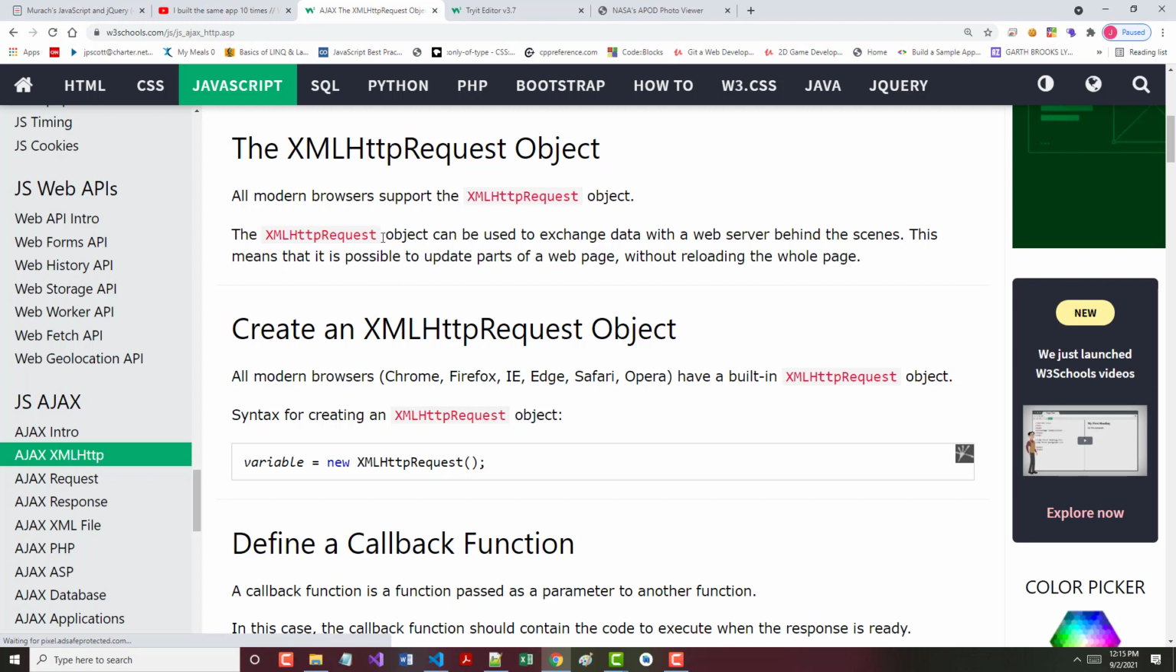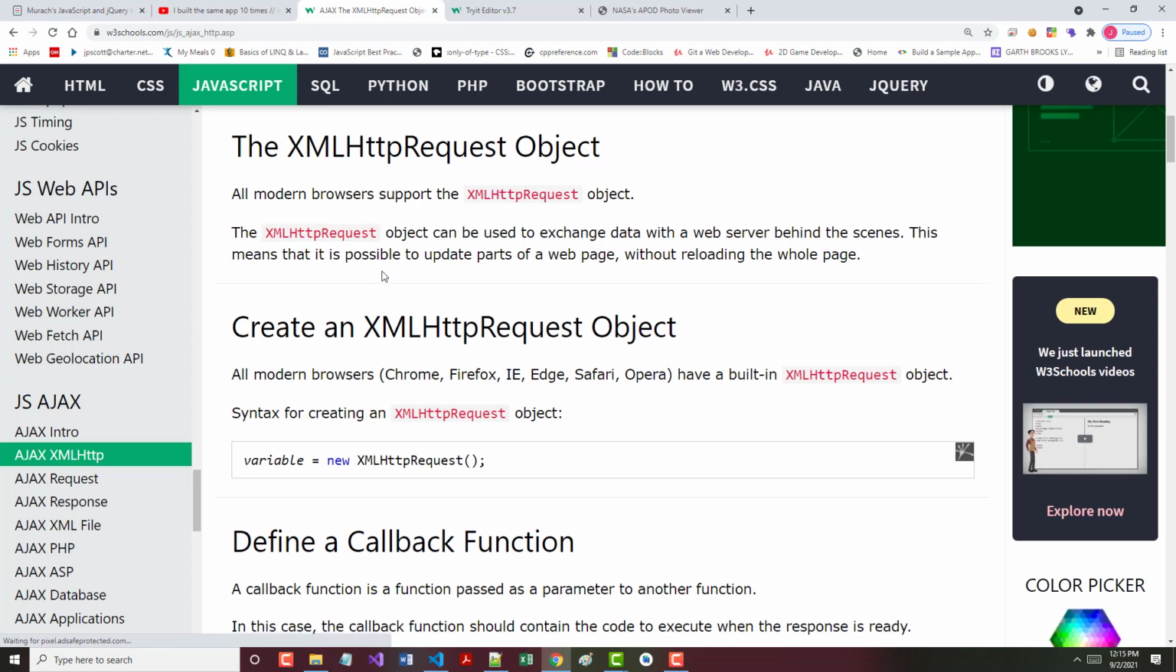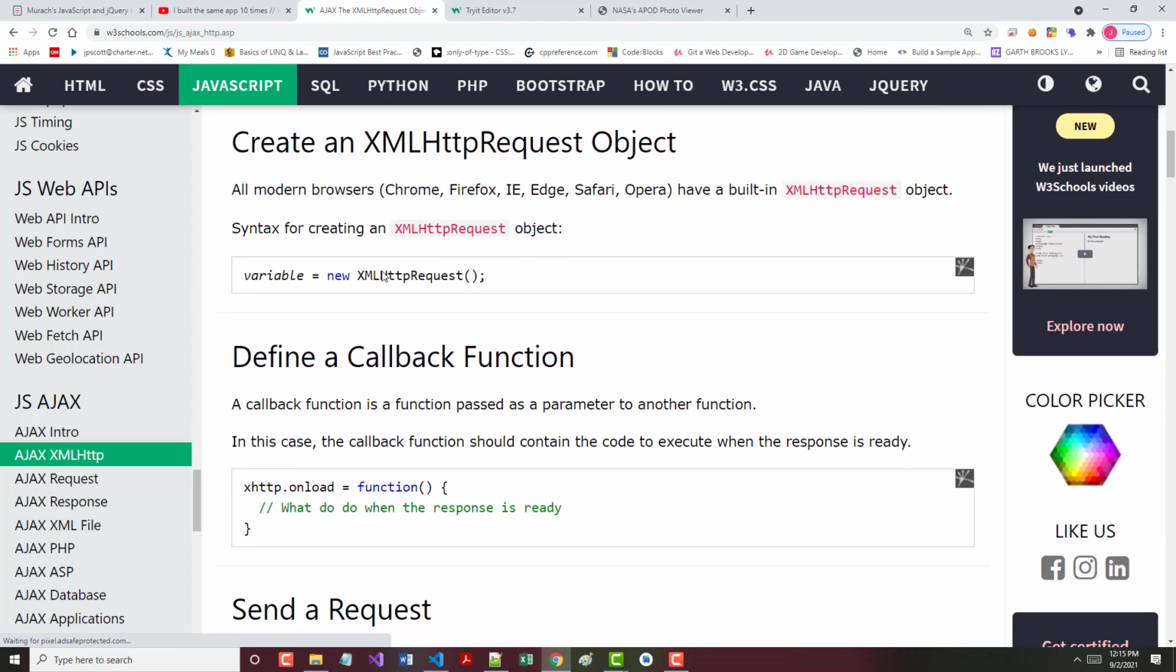All right, as it says, the object can be used to exchange data with a web server behind the scenes. In other words, you write the code and it's seamless pretty much to you. So it makes it possible to update parts of a web page without reloading the whole page. That's the whole idea behind this. The actual guy, if you ever wanted to read it, just look up Ajax, and I think his name is Jesse James.